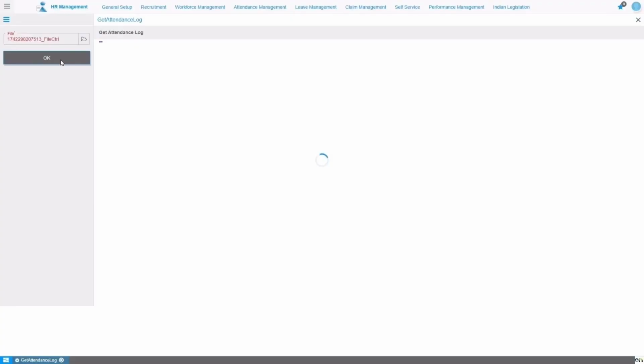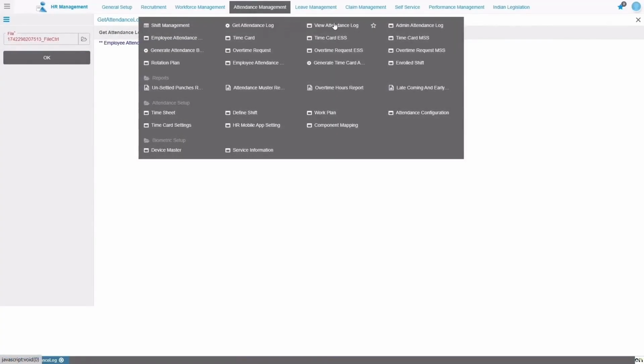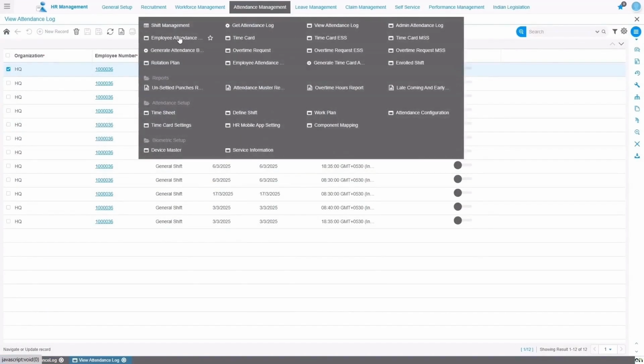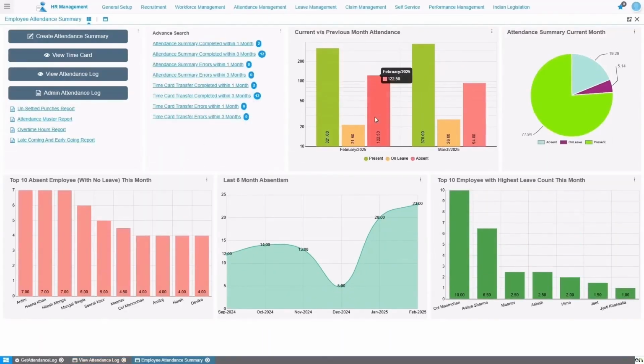The system will display a message indicating that the employee attendance log has been added successfully. To verify, you can check the record in the View Attendance log. Here, you will see all the records. After retrieving the records, the user needs to process the employee attendance summary. By clicking on Employee Attendance Summary, you will see the window. On this landing page, you can view data related to the transactions.